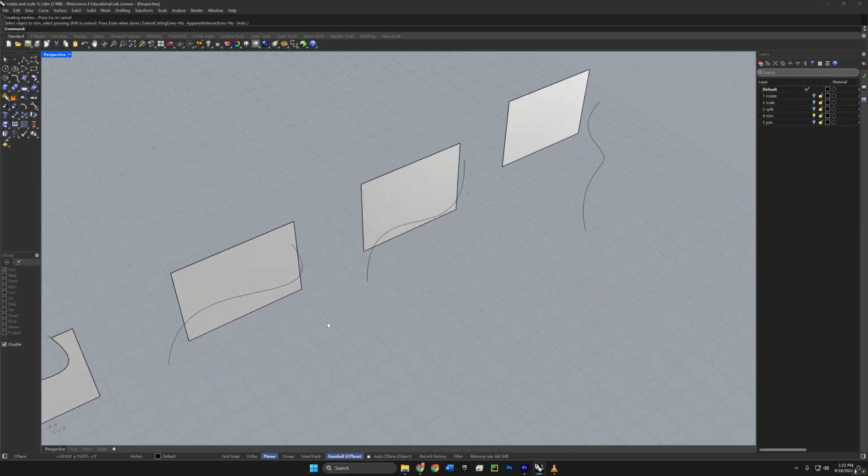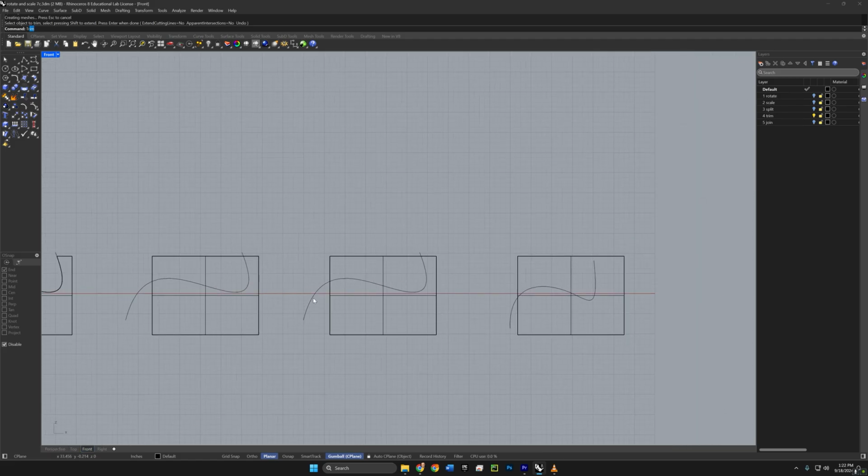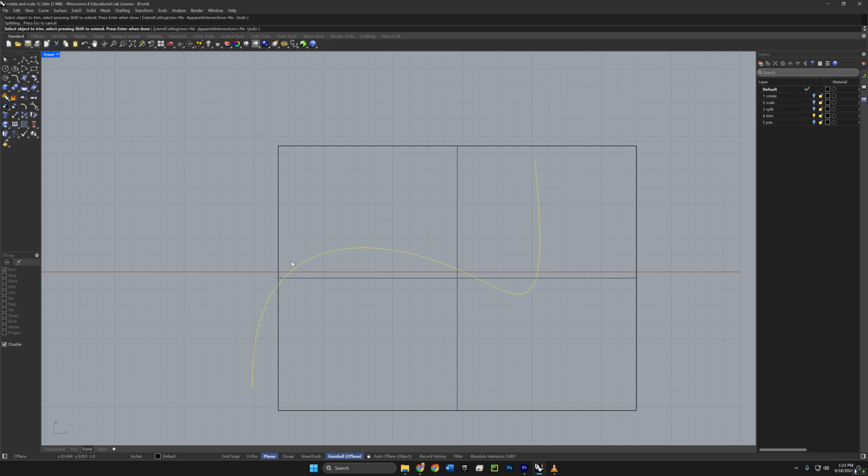So if we want to get the trim to work correctly, we'd be best off going into the front viewport. And now if we run trim from here and use the curves as our cutting objects, we can then select the surfaces to trim them away, except this last one fails. That's because this curve stops short of the edge of the surface. So let's press Enter to finish that command.